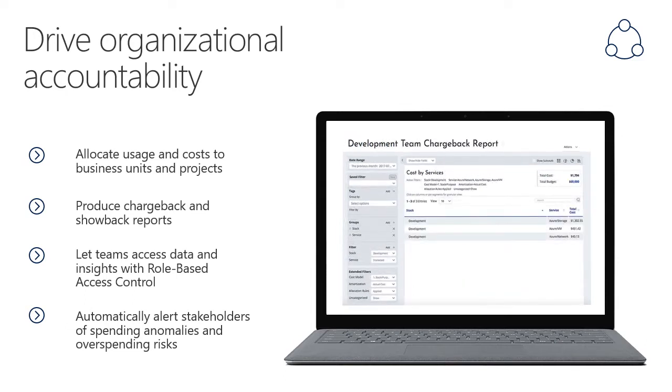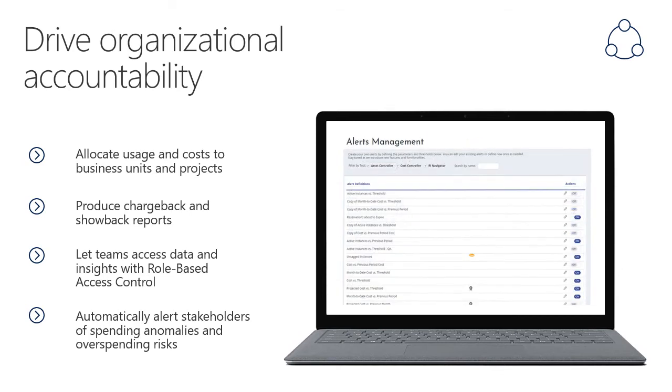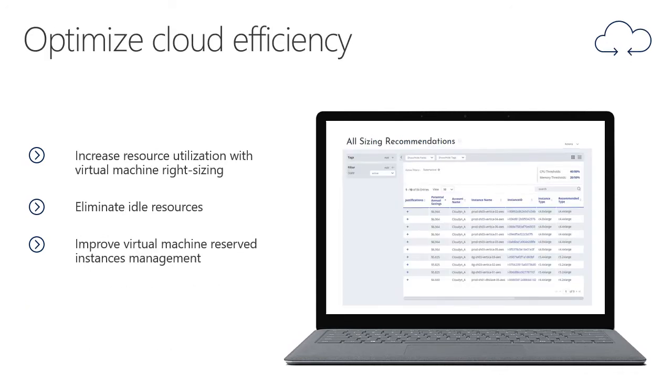So here's an example of a chargeback report. It looks pretty simple, but you can download this immediately in the form of a PDF or a Word document, or you can even download the raw data and then create graphs in Excel or in Power BI. This is where you set the alerts, in terms of what type of alerts you want to see and when it comes to spending. And then finally, there is optimizing cloud efficiency. It's tied to Azure Advisor.